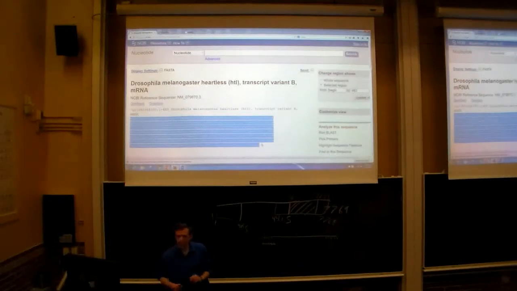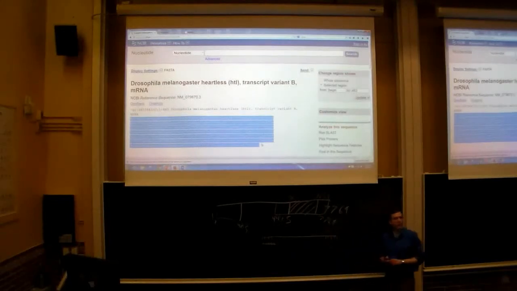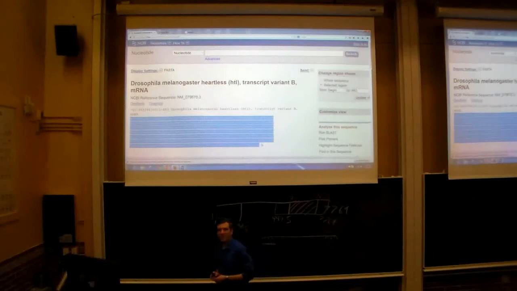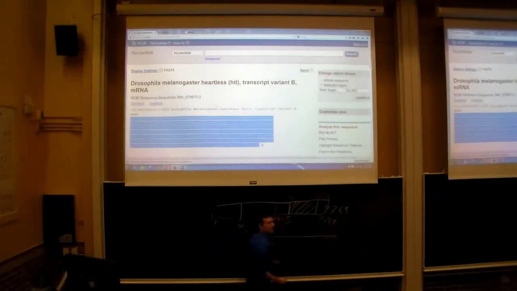Okay, so what we're going to want to do then is pick primers. And primer design is one of those things that you can do manually, but it's really tedious and complicated. Usually what you're going to want to do is use a computer program to do it for you. The reason for this is that it's not entirely trivial to pick good primers. You can't just pick any random piece of sequence.